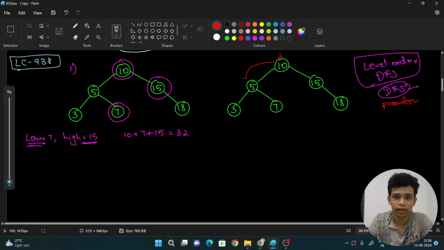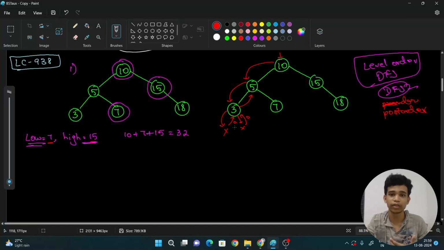Okay, I am going to the left side, 5. Now again I will go to this 3, and then again I will go to this null. So I can do the post-order traversal here. When I encounter this null, I will return 0, and I go here, and again it is null. So when I encounter a null, I will return 0. Now again, from this 3, I will check whether this 3 is in my range. No, it is not in my range. So what is my subtree's sum? It is 0 plus 0, so I will return 0.